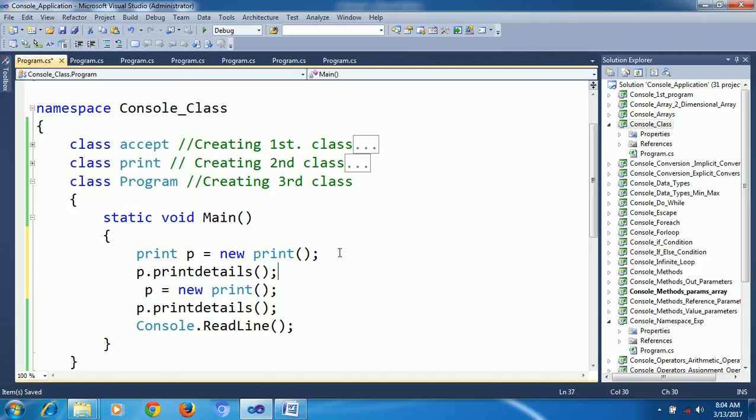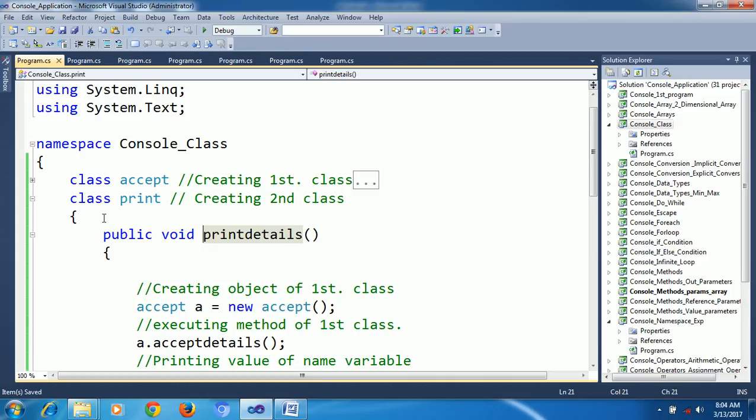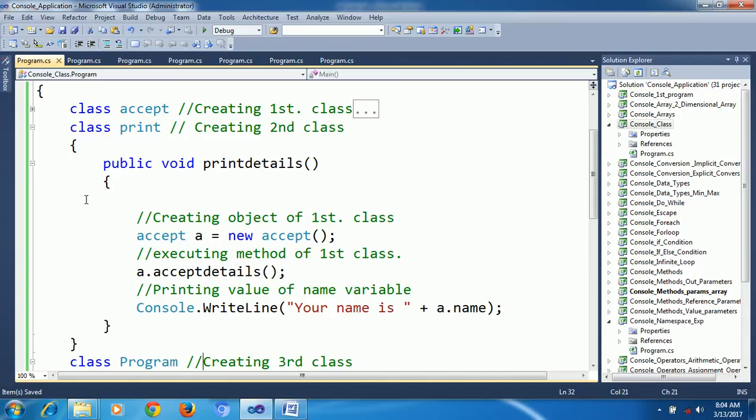Okay, just p dot print details and Console dot ReadLine. We are reading the data. Now we created the object, p dot print details. If you want to go step by step after creating the object, if you click F12, automatically it will go to that class. It came to the Print class. I already created one more class, Print. In the class, open brackets, I created one more method, public void print details.